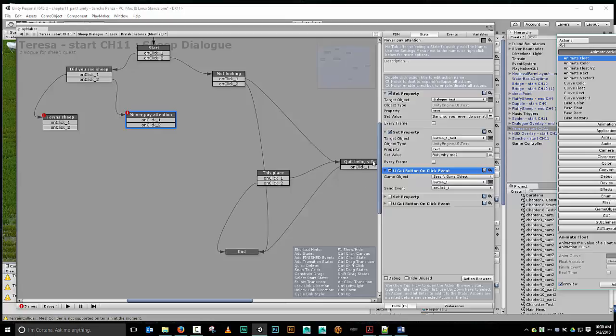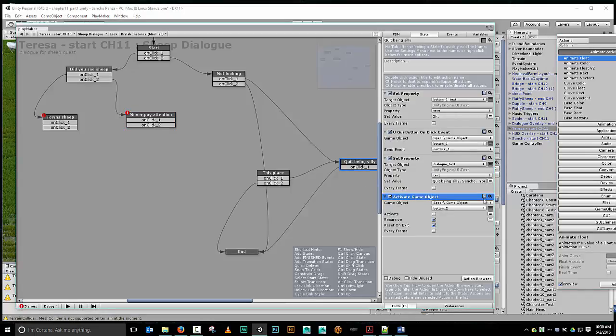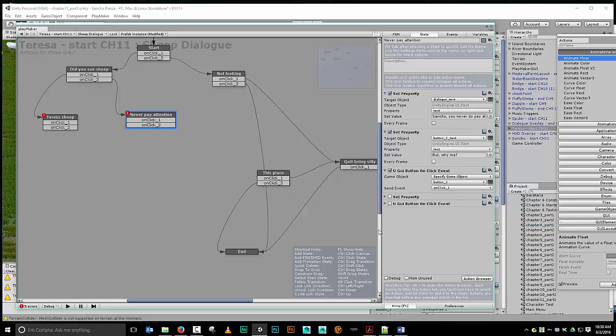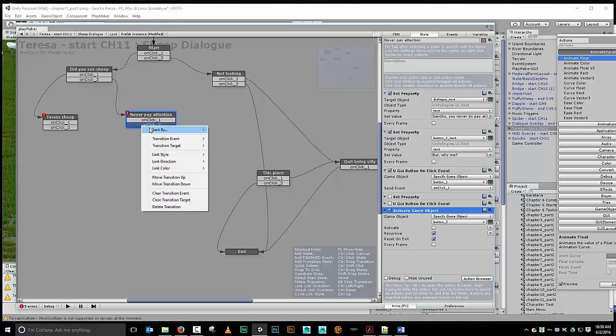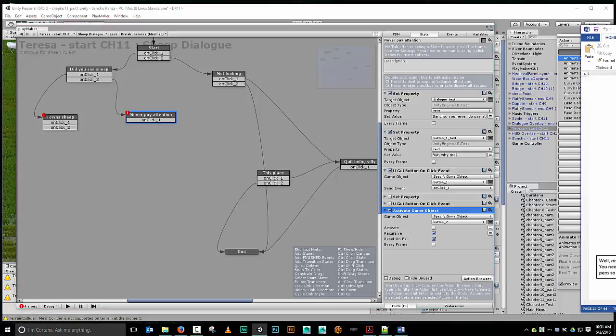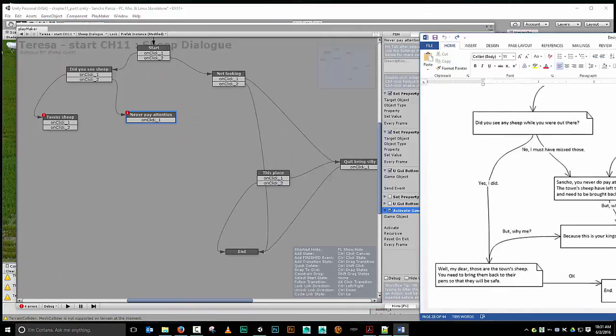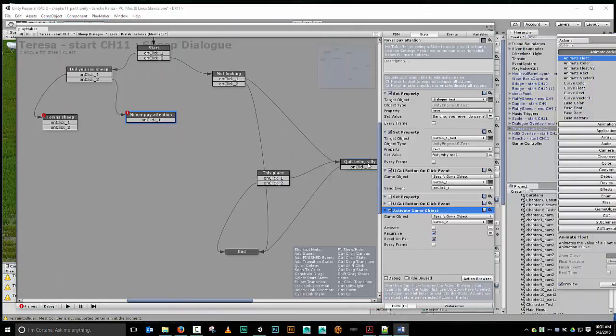You know what, let's just save time. Let's come over here, and it's actually activate game object, but I'm going to just copy this. Come back up here, never pay attention, and let's paste that in here. And yeah, it's button 2. We're going to deactivate that and reset it when we exit. Okay, that's cool enough. Now we only need one exit from here, so let me get rid of on-click 1. And on-click 1, as you can see, is going to come to this because this is your kingdom, my dear Sancho.